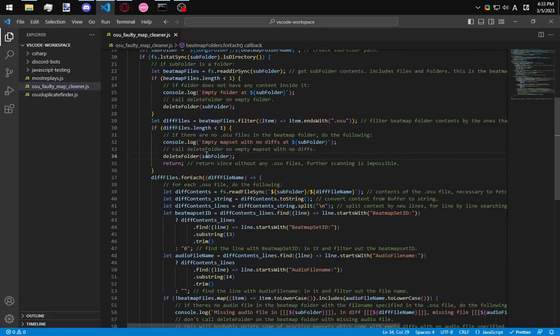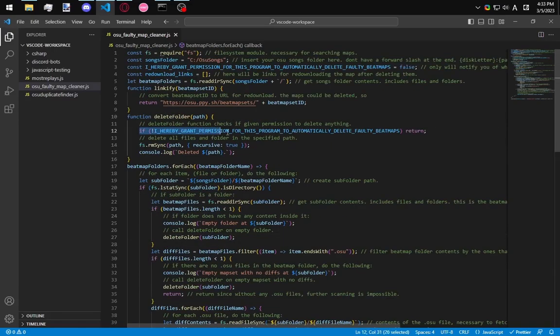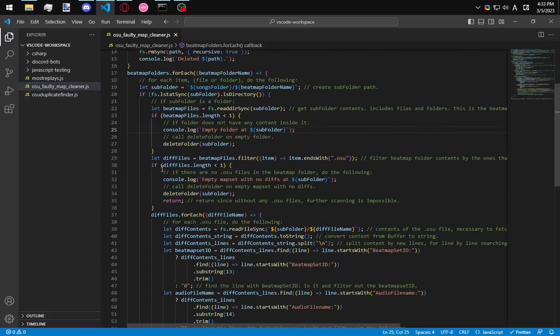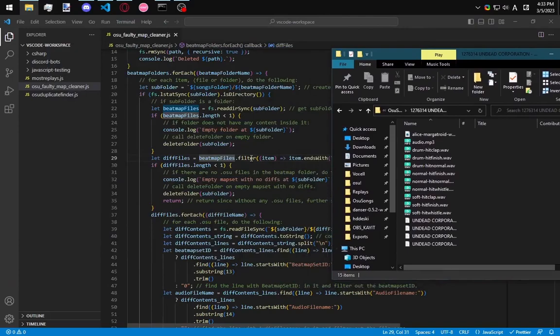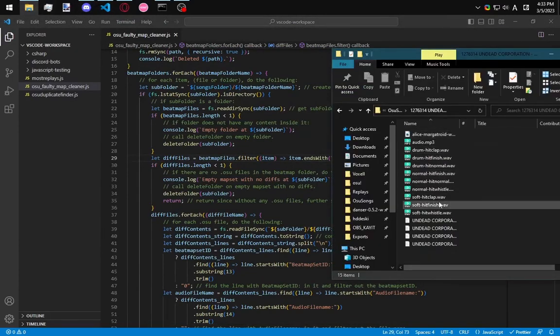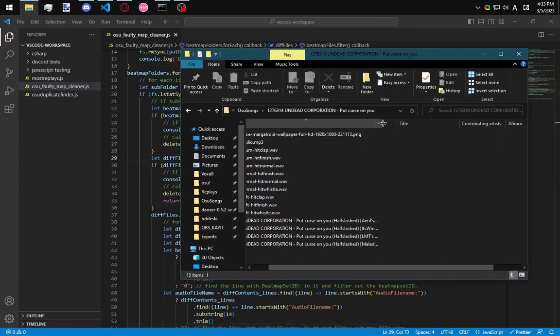Anyway, where were we? Yeah, we were here. Empty folder deletes the empty folder. This does not delete by itself. The delete function already has the check for permission, so it will not delete anything if you don't give it permission. Whatever. Next up, this is diff files. This goes into the files that we just fetched from the folder. Filters item.endsWith osu. This means any of these file names will be filtered if they have osu at the end of them.